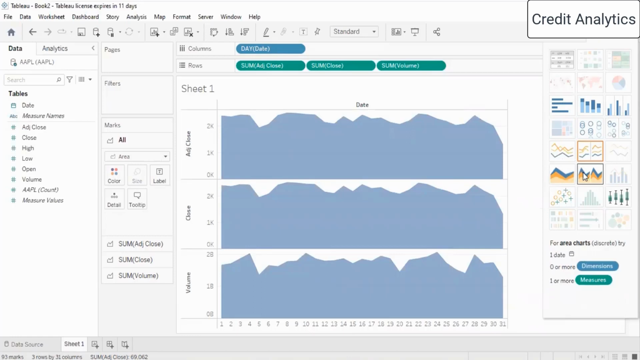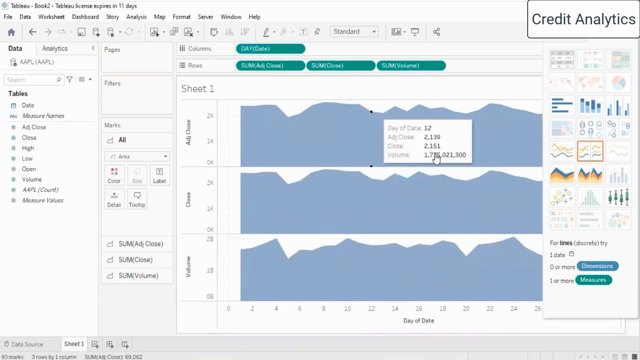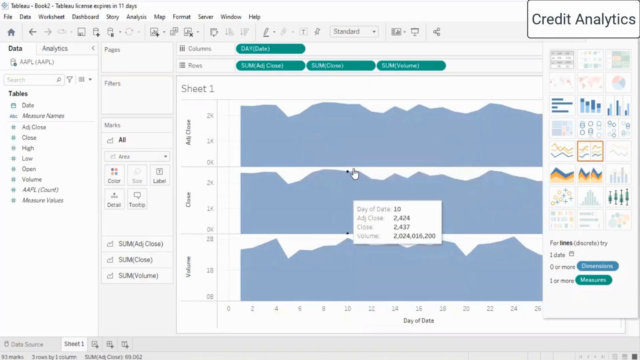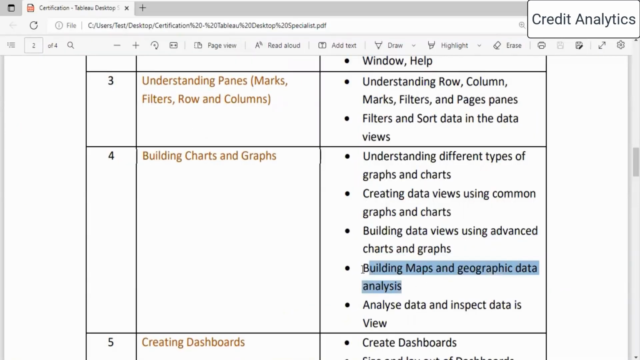So when you study for discrete and continuous values, what difference do you see? One date, zero dimensions, one measure. One date, zero dimensions, and one measure. So there is not much of a change that is seen in terms of plotting the graph or in terms of the requirement. It's just that you need the data set, which is typically a time series data set, as we might call it. So building maps, geographic data analysis.